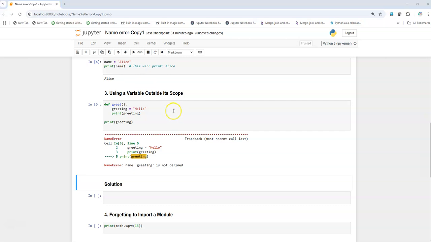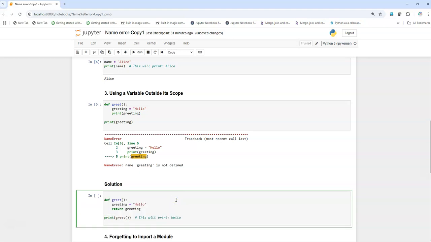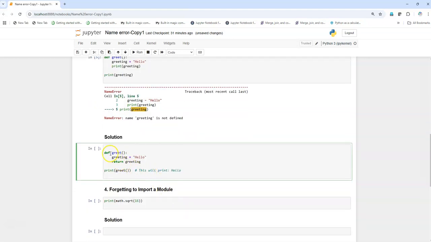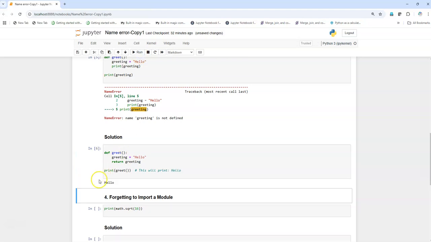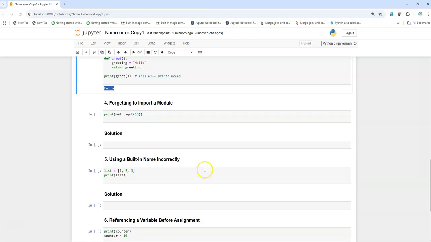So what we can do is we can use this particular function to call this function and we get the variable printed as greeting. I just changed the function with a return value as greeting and then I execute it and I get the output that is expected.